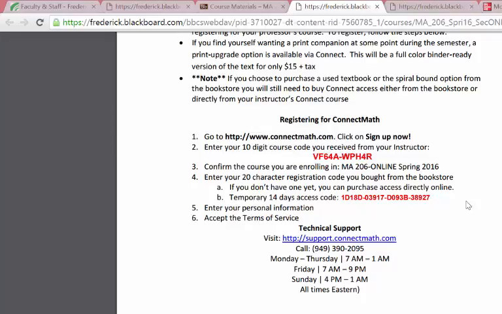Okay, but if you decide this is it, that's the class that you want to stick with, then you will have an option to upgrade to a full access class, and then you will buy an access code from the bookstore or directly through online. Okay, now once that's done, what do we do?